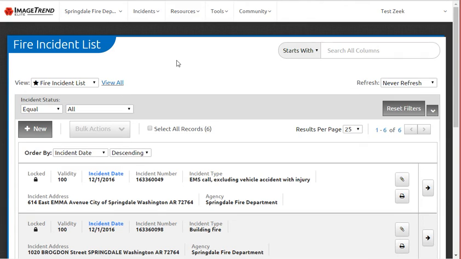And that's how to enter an NFIRS report, a fire report this time, in ImageTrend Elite.